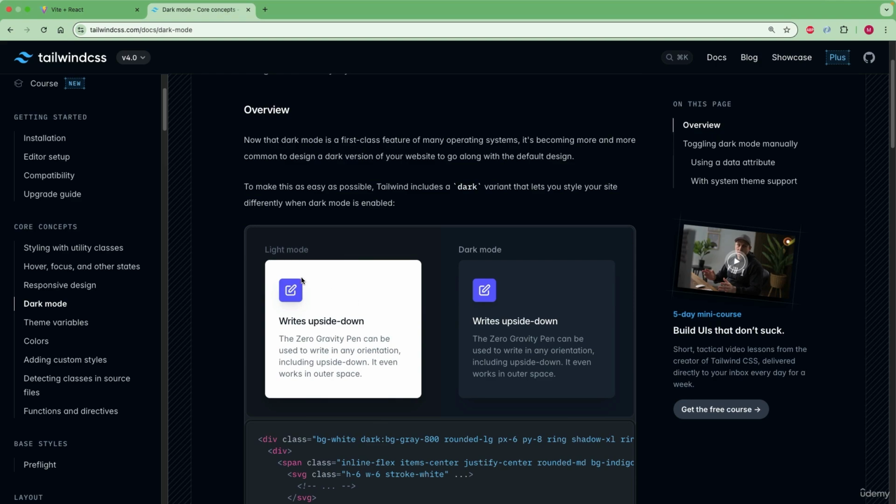On the left hand side, you'll be able to see a div in light mode. But when someone switches to dark mode, the same div styling is going to change. For example, the background of the div is completely changed. Let's read more details about this dark mode here.